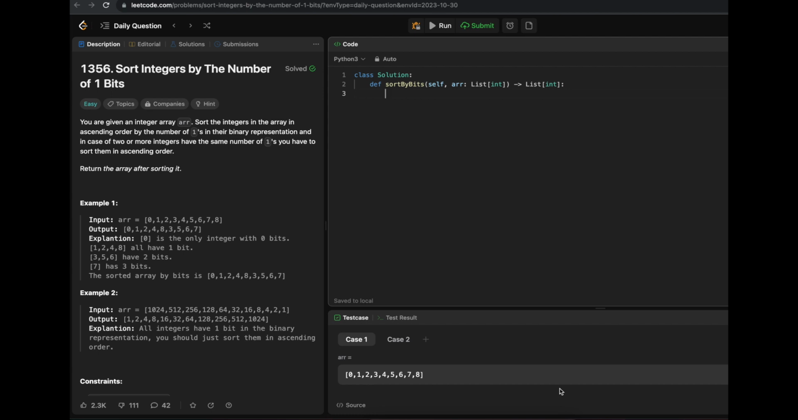Here I solve the LeetCode problems. Today I try to find a solution of the problem number 1356, sort integers by the number of 1 bits.